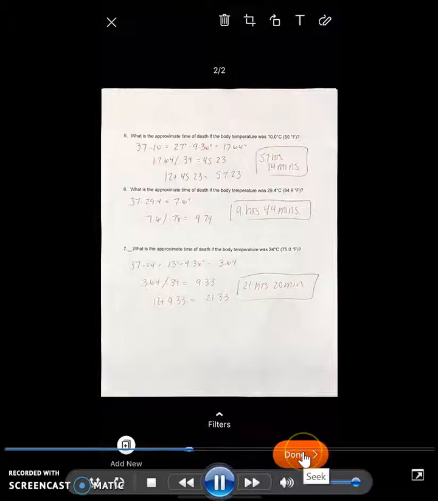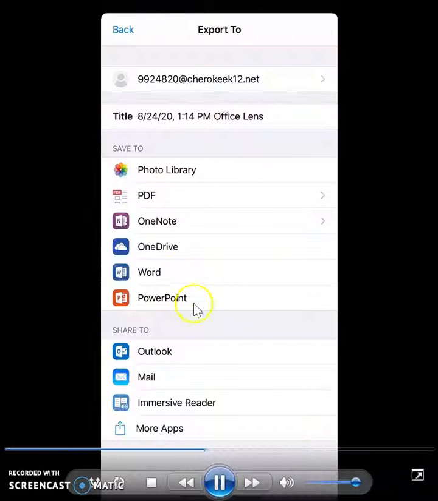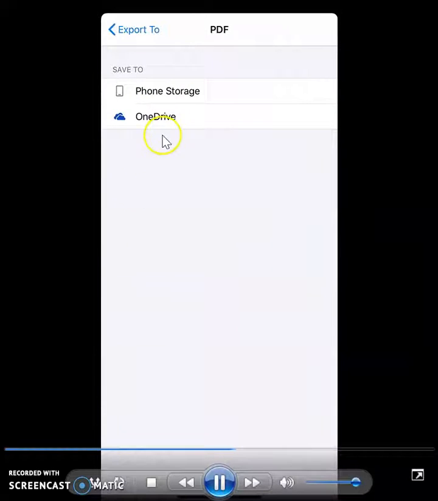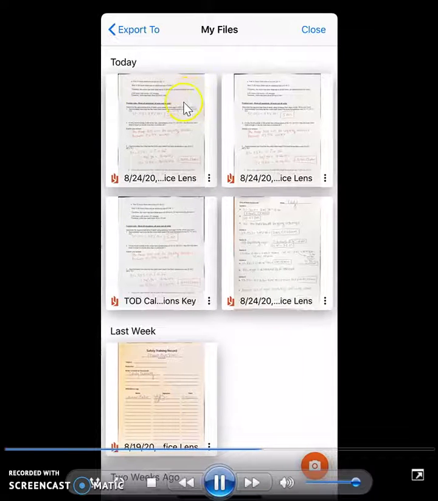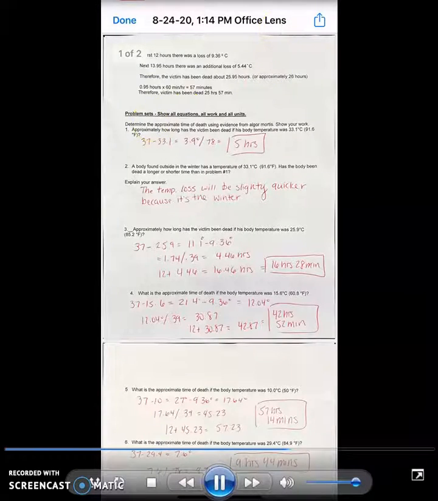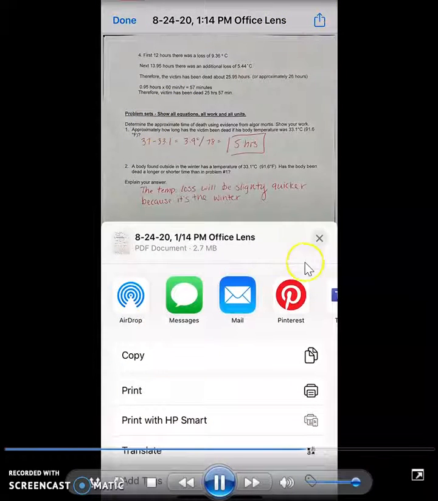Then you go and click done on the bottom right. Make sure that you choose PDF. You want to click on PDF and you want to click on phone storage. Then this will be the file on the top left. Click on it. Click on this button up here on the right.